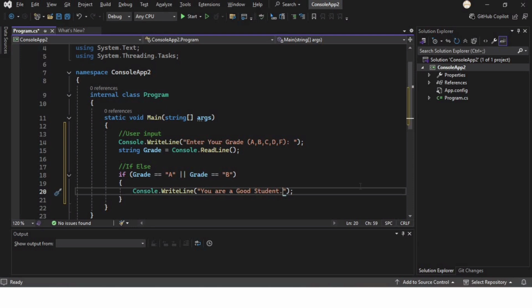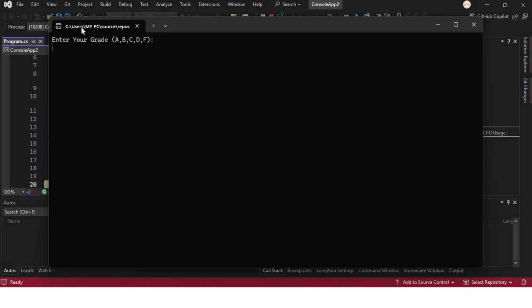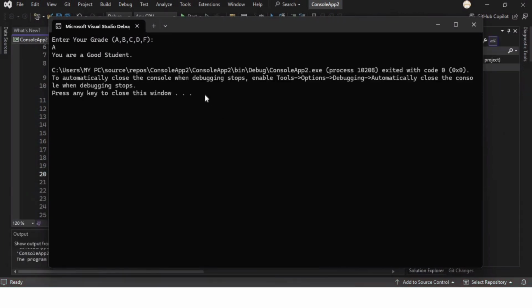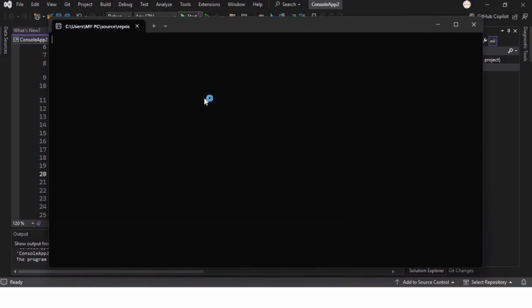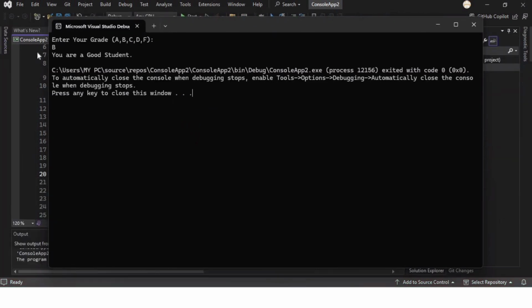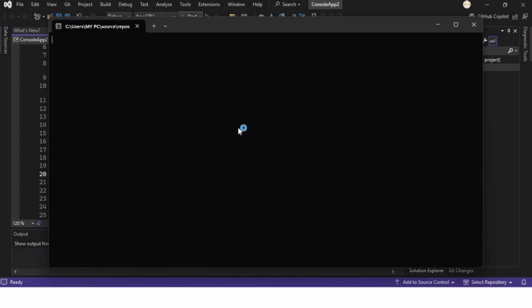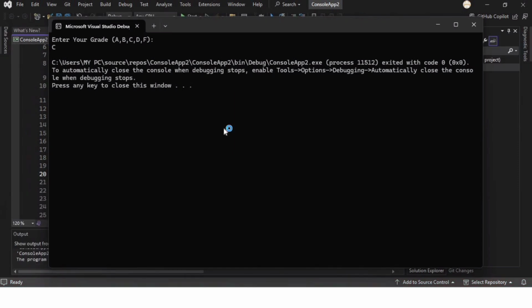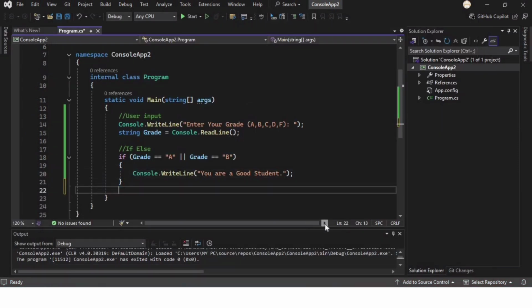So if the user says that my grade is A or B, it must say that you are a good student. I'm going to run this program, and this is the user input. If the user enters A, it displays you are a good student, and same thing for the B grade as well. I'm going to run this program again, and this time I will enter the B grade, and it again says that you are a good student. But what about C, D, and F grades? Nothing appears. So let's make those decisions as well.